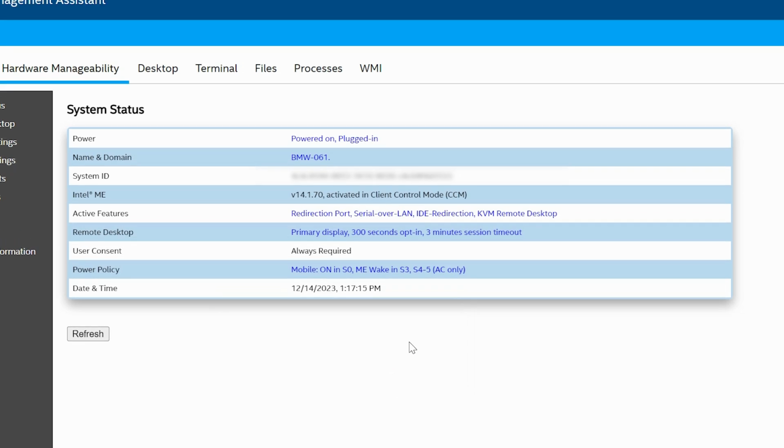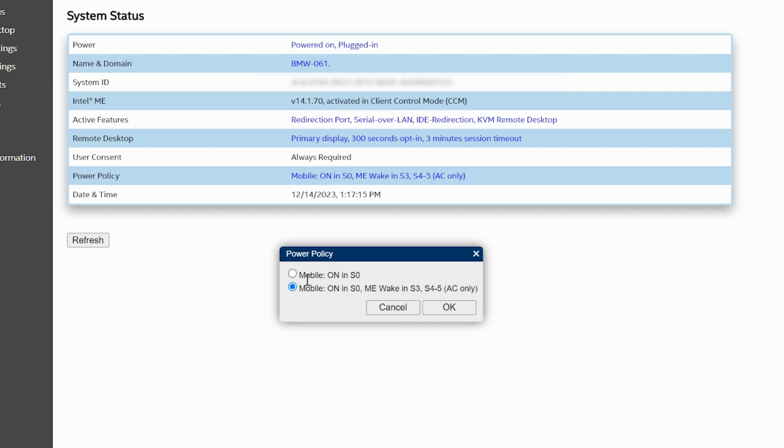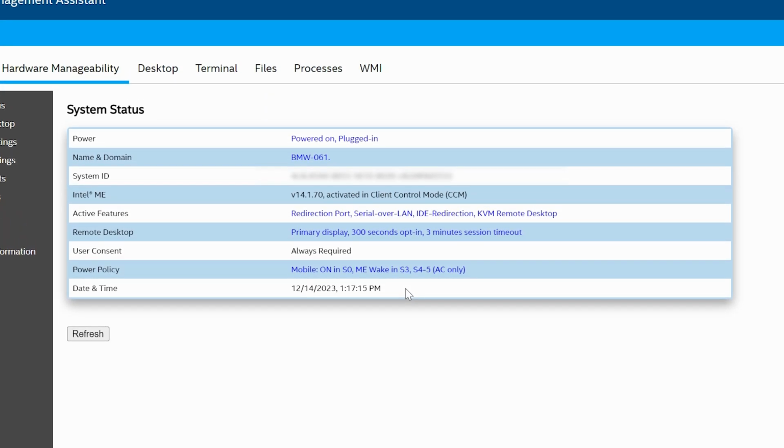Next line lists when user consent will be required. User consent is gray and not changeable when the vPro PC is provisioned in client control mode. User consent is blue and changeable when the vPro PC is provisioned in admin control mode. Next line provides the power policy settings defining when Intel AMT can be used. Intel AMT can be used only when the PC is up and running. Or Intel AMT can be used in all power states. The last line shows the date and time of the manageability engine. It is the current date and time in UTC format. That is all information available on the System Status window.